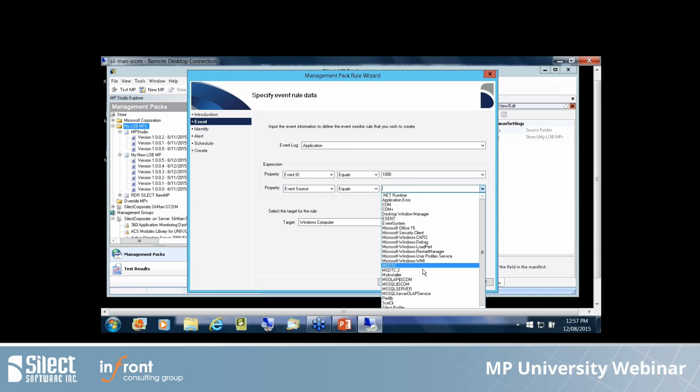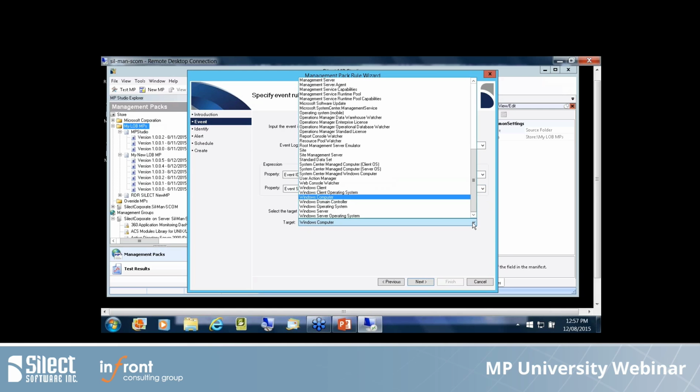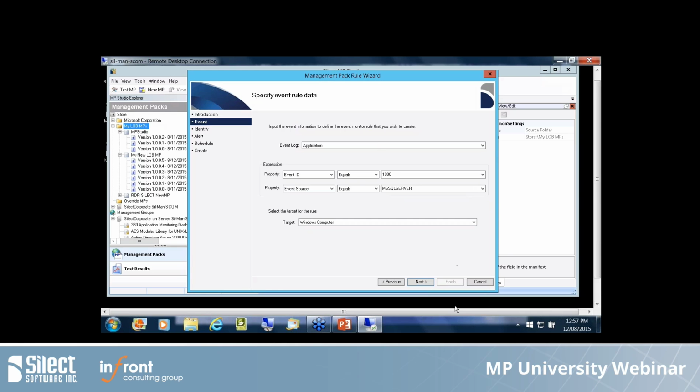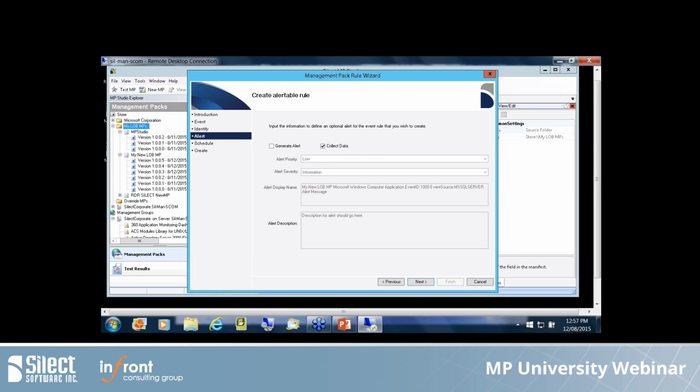We could use event source equals, and then from that combo box or drop-down box, pick from the list. Let's go with MS SQL Server, and I'm going to leave the target as Windows Computer, but you can modify that here as well. Okay, select next. There's the default naming convention, and as you can see, some of this is starting to get a bit repetitive in the sense that we're doing that naming for you, but you can customize those things.